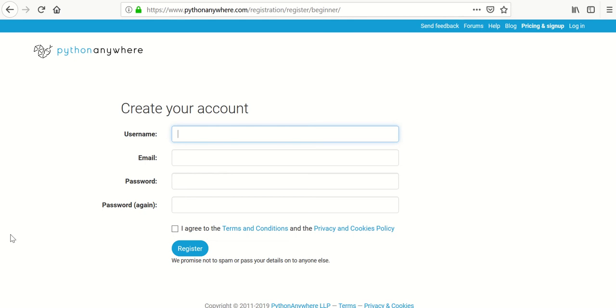Once here, I've already done this, so I won't show you this part exactly, but you need to choose a username, type in an email that you have access to and use, a password that you remember, and your password again. Then you'll need to agree to the terms and conditions and click on register. Once you've done that, it will take you to another window, but before you go on with that, I want you to go into the email that you use to sign up for the account.